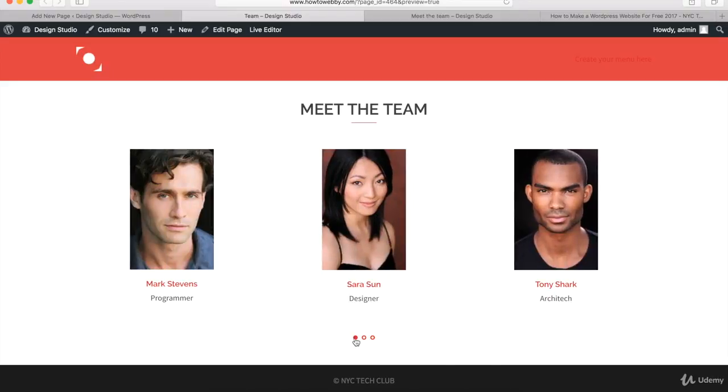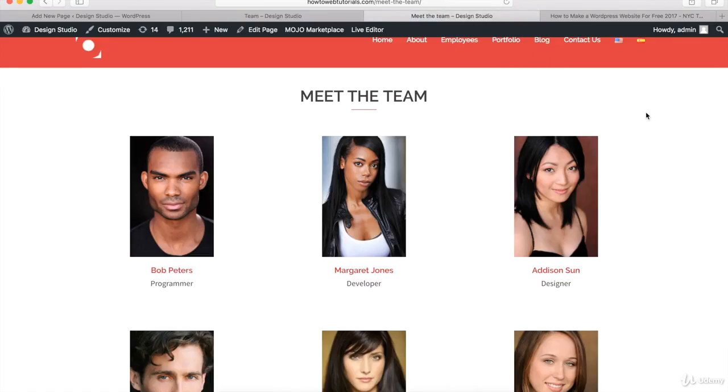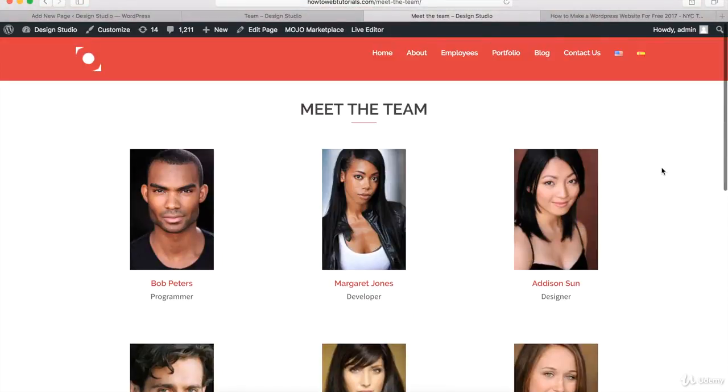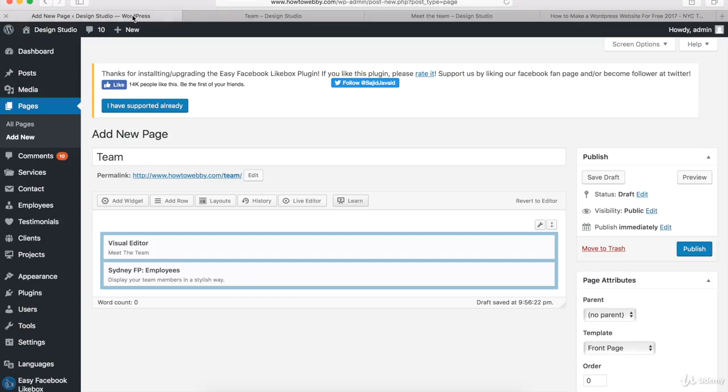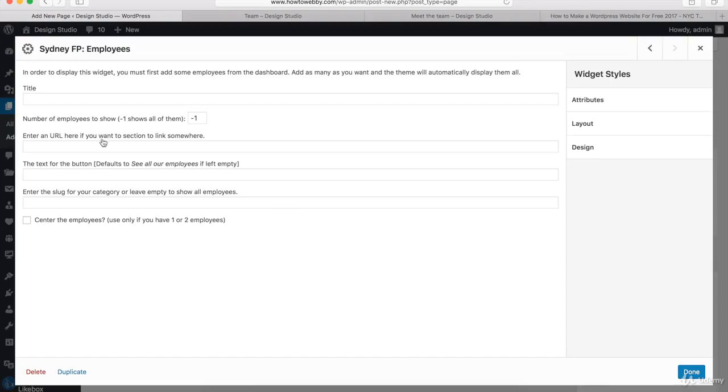So if you leave the widget as -1 to show all of your employees, it's just going to have 1 row right here. But what I want to do is show you how to create an employees page that has multiple rows like this. So to do that, what we're going to do is go back to our WordPress website, and go back into this widget and click edit. And I want to change the number of employees to show for this right here to 3. So we're going to do 3 employees per row.